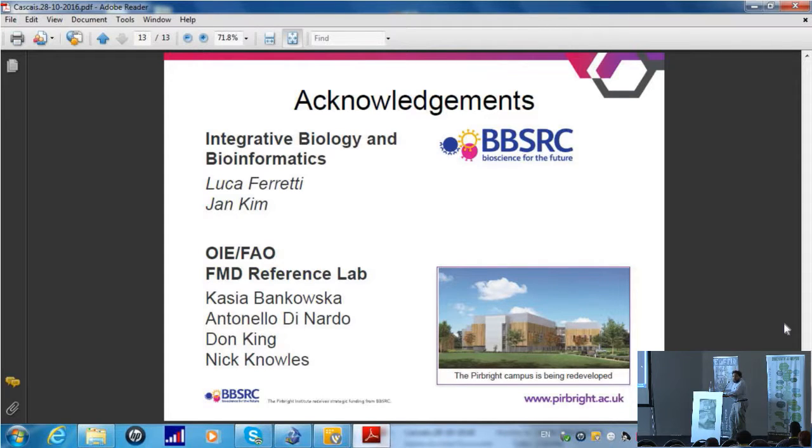Those tools should be available soon from the website of the Reference Lab. We didn't put the link in yet, but we will do that when we're back, basically. Thank you.